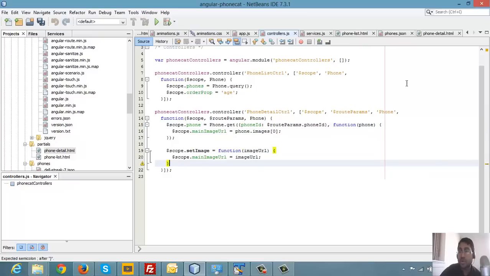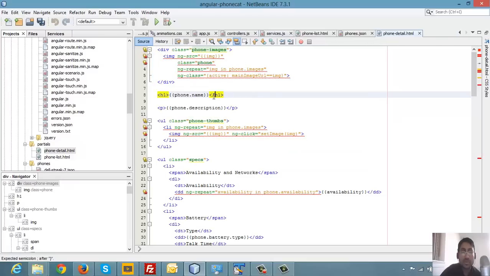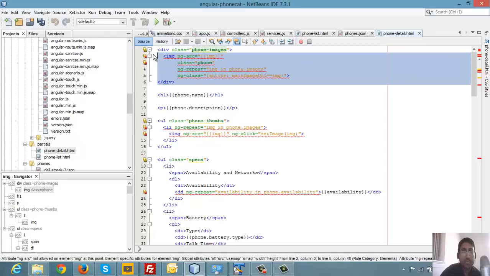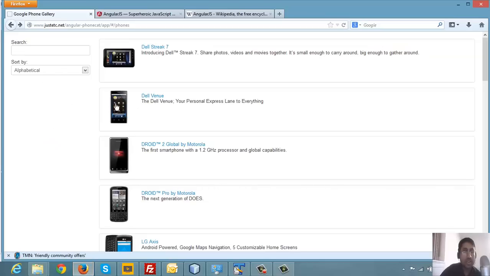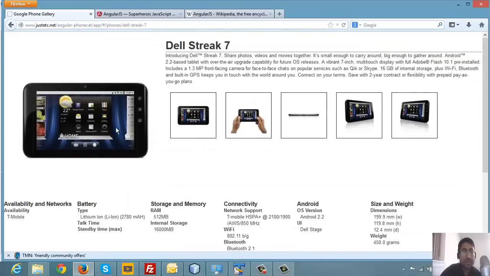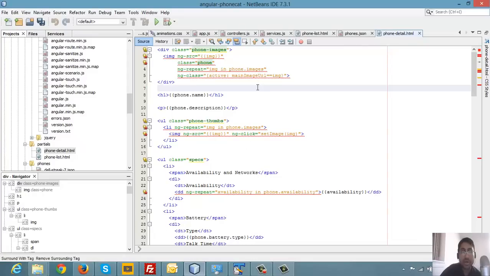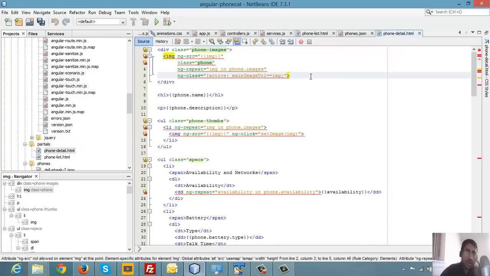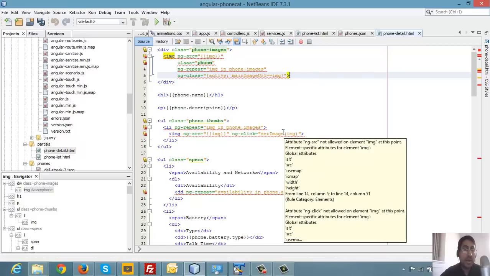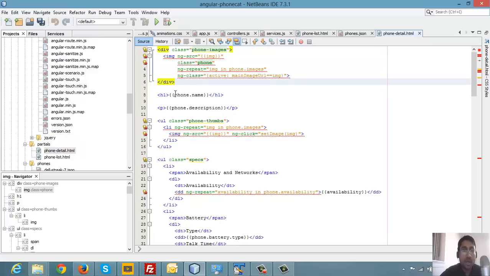Okay, so this is actually the large image on the left side. That is there, and just main, whatever is said to be the main active image, that will come there. We are displaying the phone name.